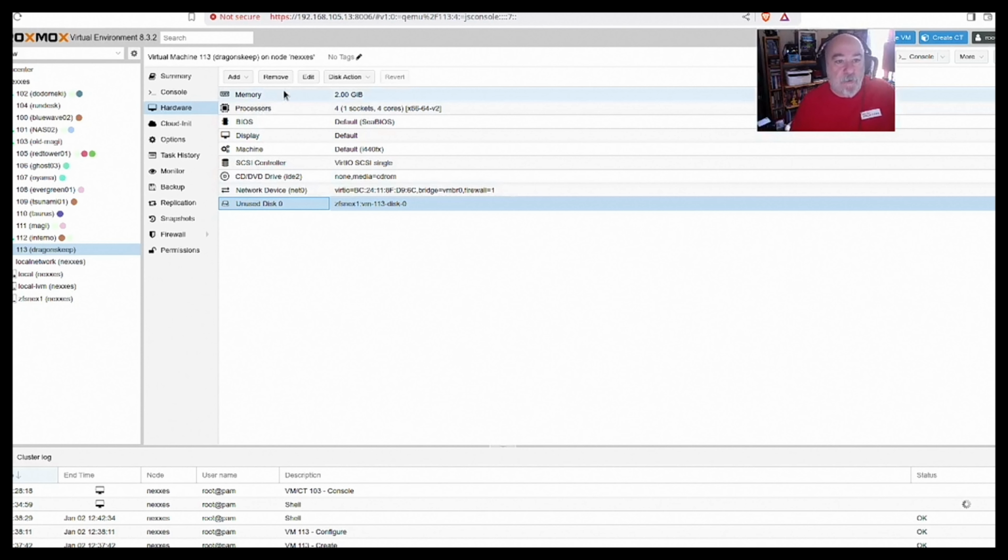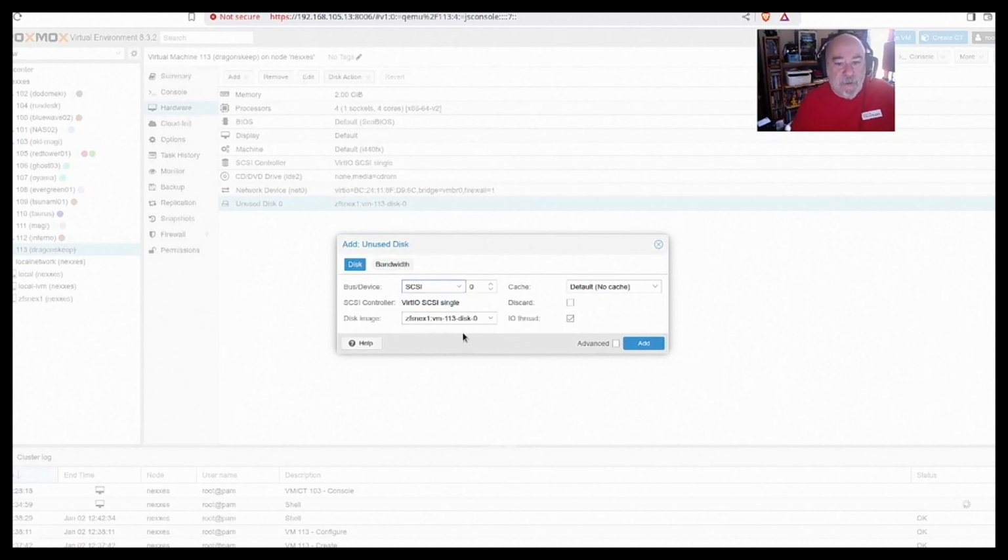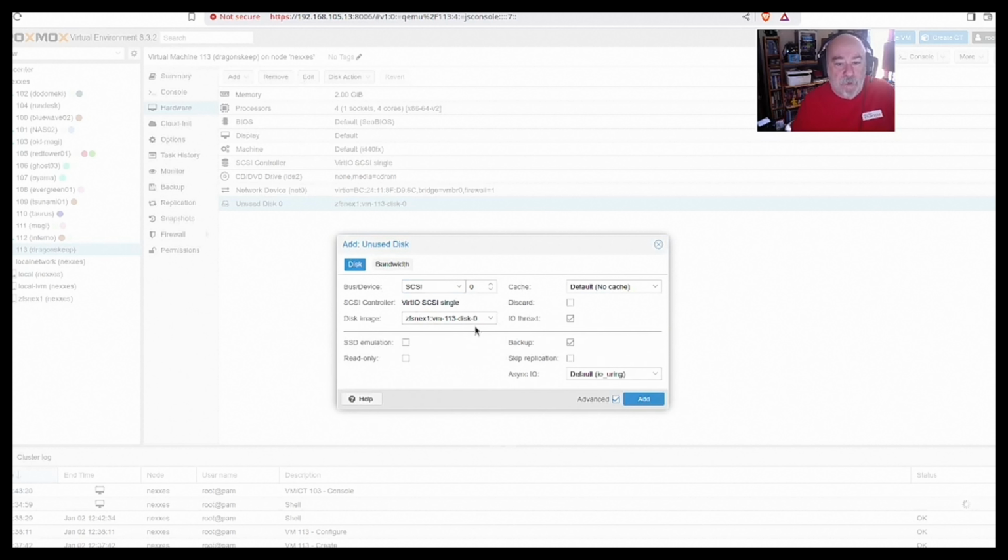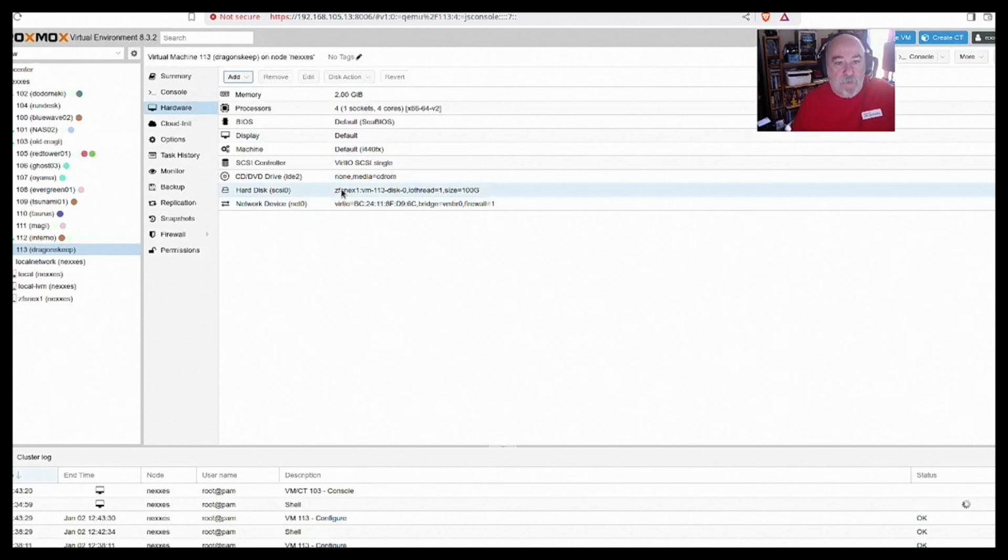So now what we want to do is we're going to come in and hit edit. Okay, and then SCSI and all that, so that it knows that it's going to kick it on or have it on there. And boom, there it is. There's our 100 gigs.